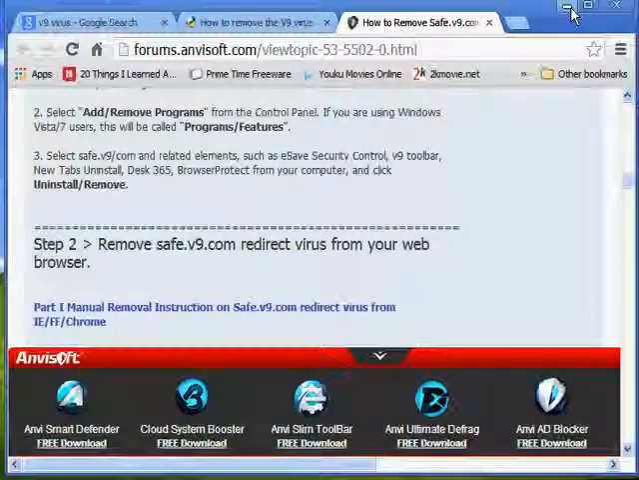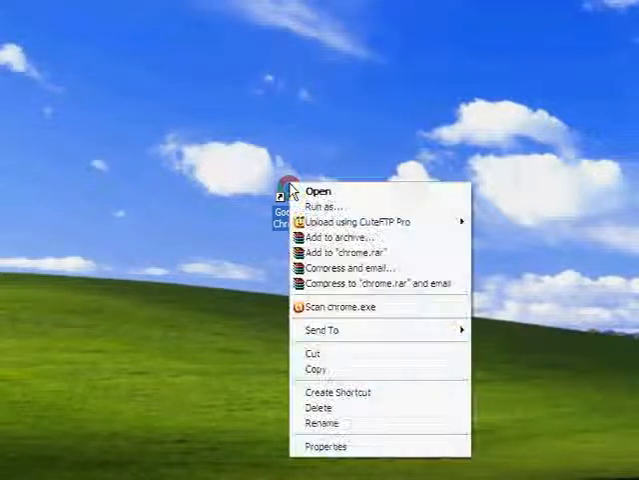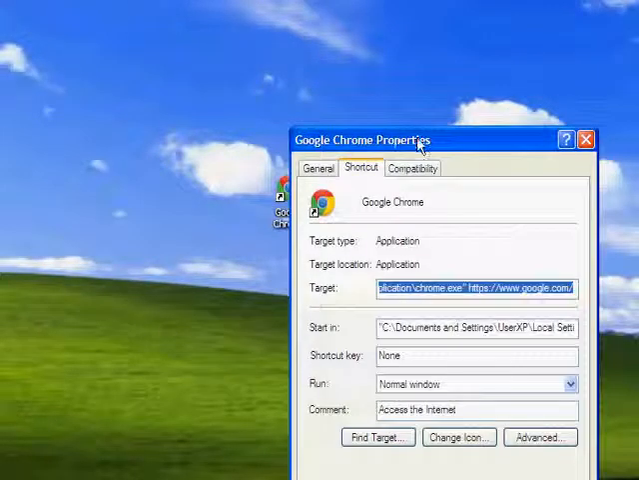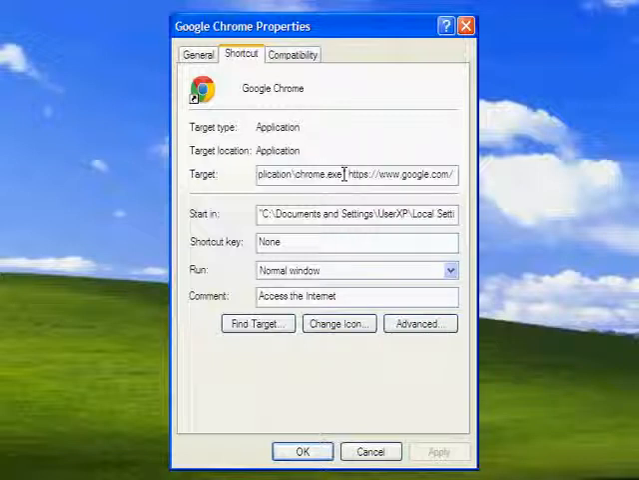But what I noticed is the shortcut which we have for Google Chrome. Right-click and see the properties. Normally in the properties, in the shortcut area, the target area, the text area in which the name of the executable file is given, what I noticed is that after this executable file name, I found something else here.